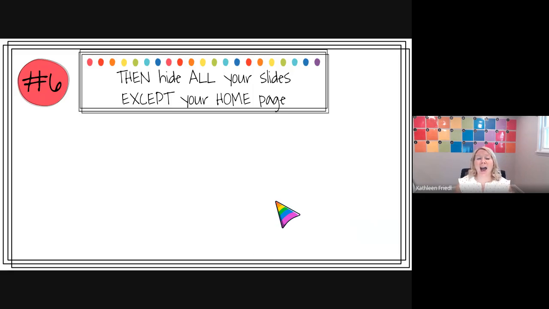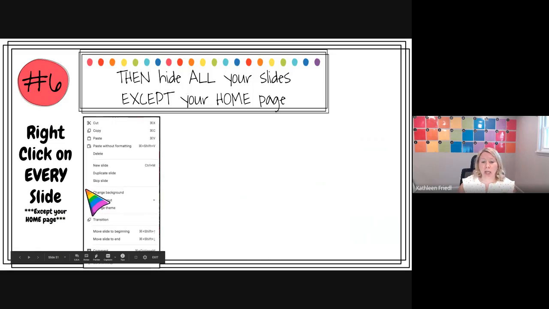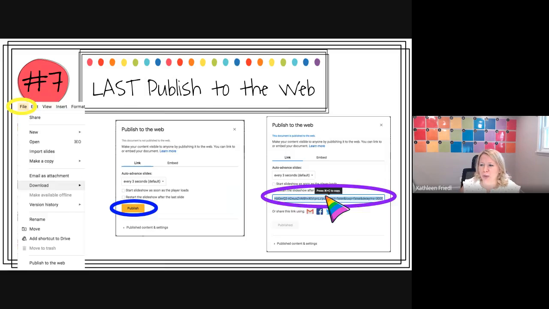So you're going to hide all of your slides except for your home page. On the right side where all the slides are, you're going to right click them, then press the skip slide button. Once you press the skip slide button, it'll show an eye with a slash across it. That means that it's hidden, so the only way to get to that slide is if on your home page you press Google Classroom, then it would bring you to that page. That's the fun part.